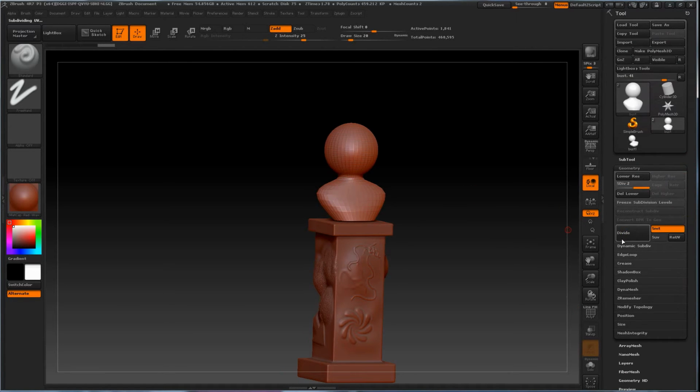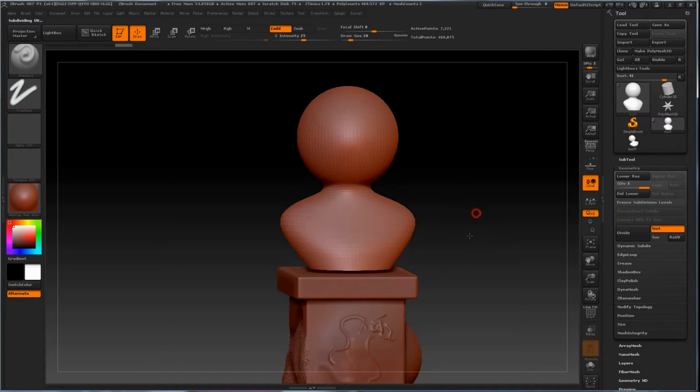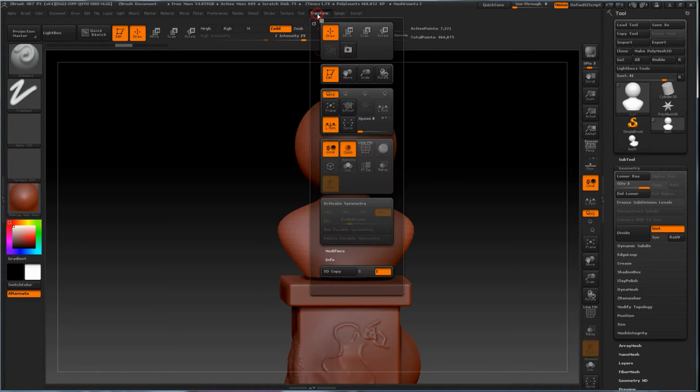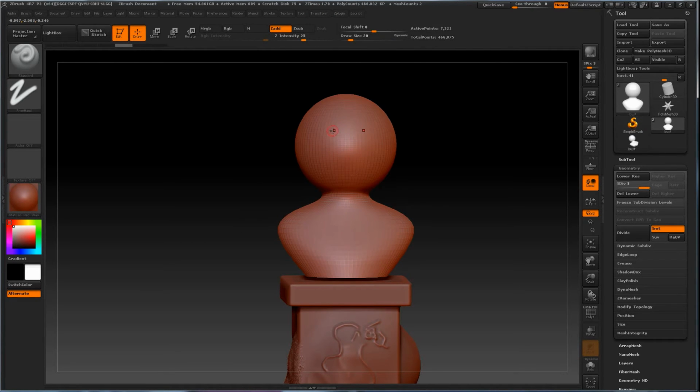Let's divide it one more time. Zoom in, kind of push down the eye area. And if you want to have something more symmetrical, let's Control Z that. Over here we have Transform. Active Symmetry, I can turn that on. By default it's set to X. So if I start drawing, you can see that it will start creating the symmetry on the other side.